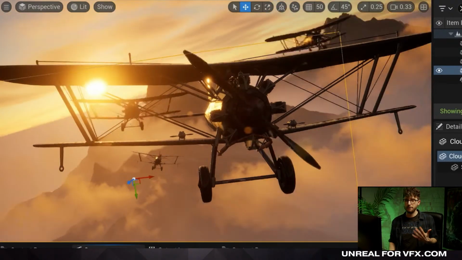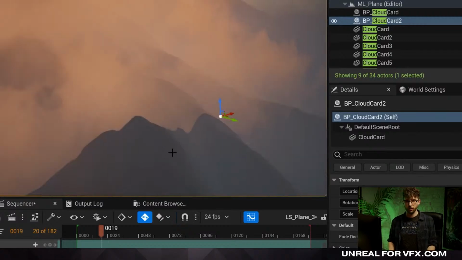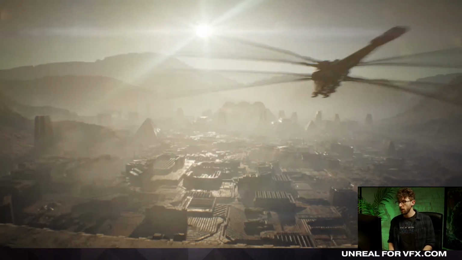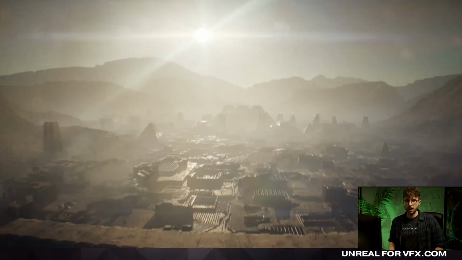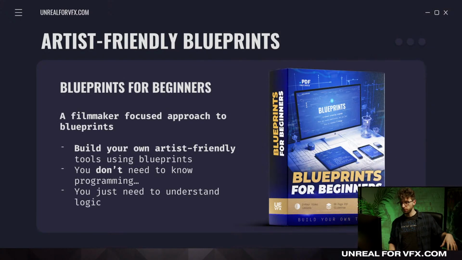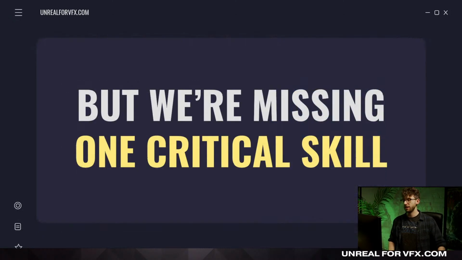It's just most of the time people are kind of explaining things in a convoluted way. So you can get these cloud cards, drag and drop them into your scene and learn how to build artist-friendly tools all on your own. And we use these to make the Dune project file look pretty sweet. That is Blueprints for Beginners. It's like a 60-page PDF. It's its own chapter. It's how to build blueprints and different tools for filmmaking and make it easier than ever.